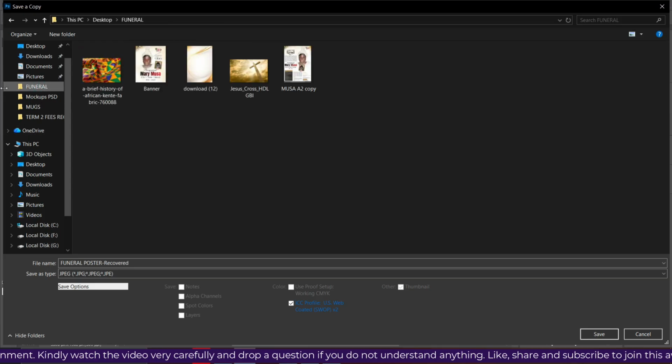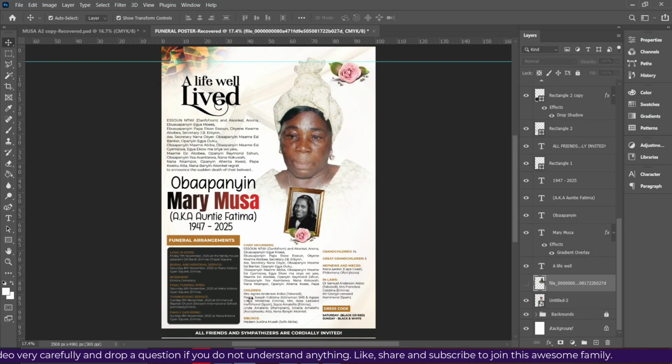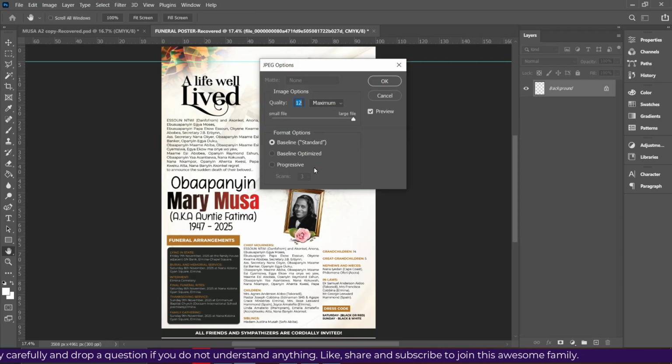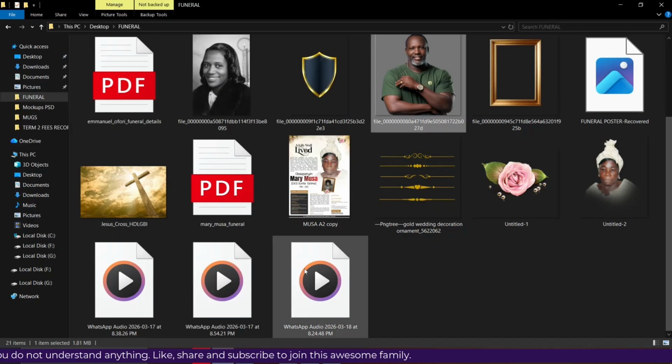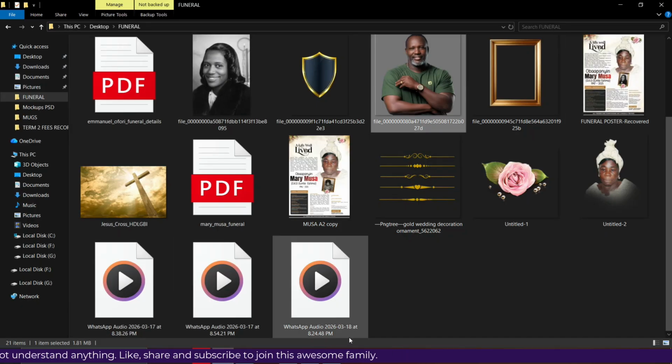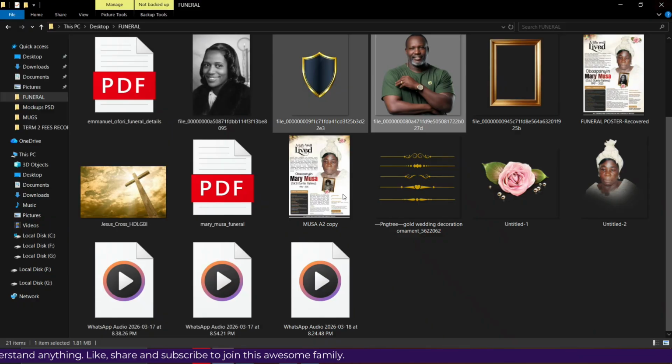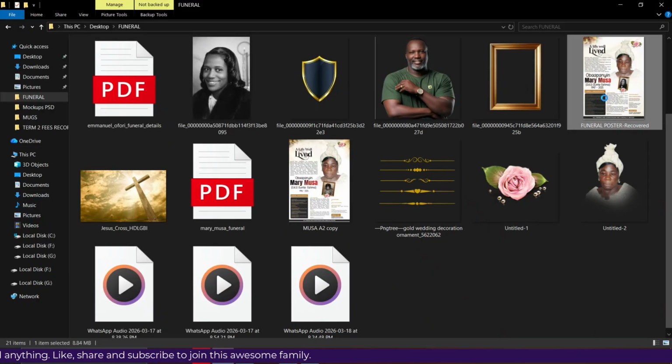Make sure that you save it to, we have already named this, so let me save it, and then let's go back to our resources to have a look at it. Always make sure that it is baseline standard. The quality is always 12, and there you go, you are done saving. Let's go back to our resources, and this is the image. So let's close the original one, and this is the work that we did.